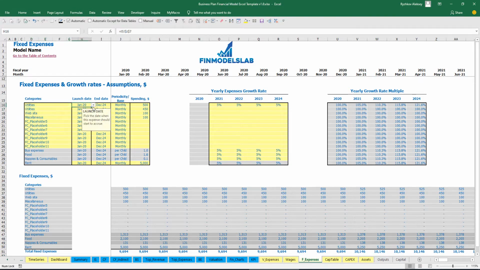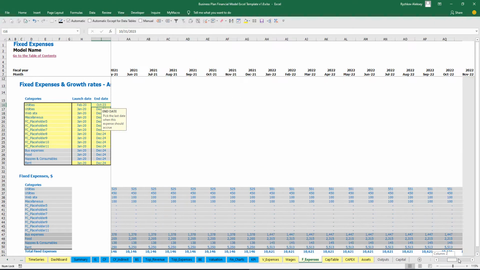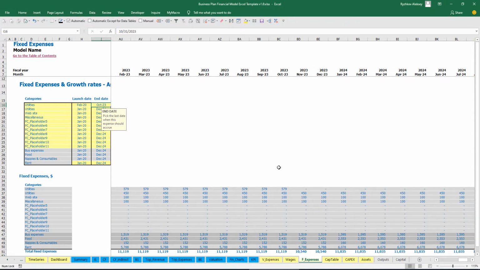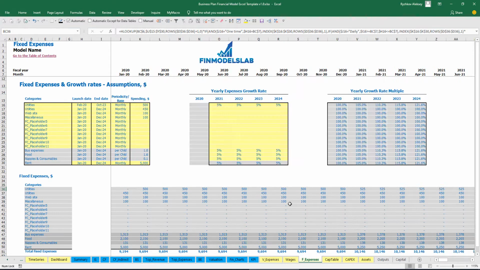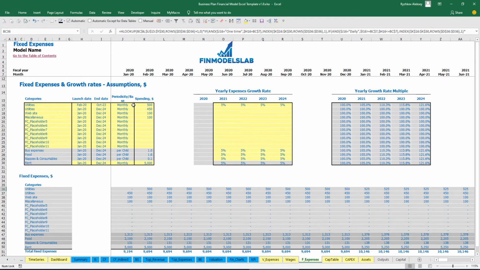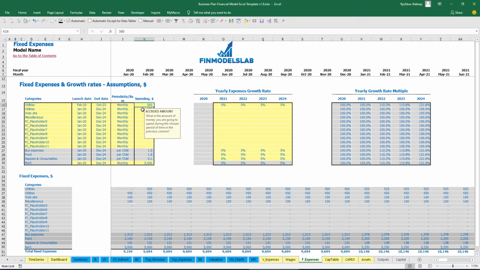You can set the launch date, for example, February 20. You can see that it starts from February 20. You can set the last date, which can be October 23, for example. You may double check that the final date for this utilities category will be October 23. Additionally, you have the ability to change the periodicity or the basis of calculation, as well as spending. So the spending you may change. Very easy, just put some amount.